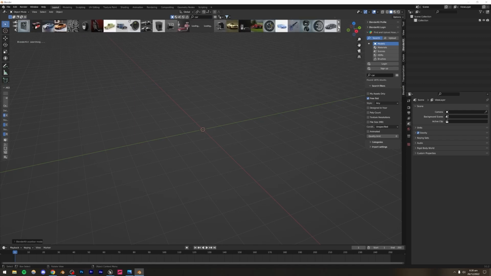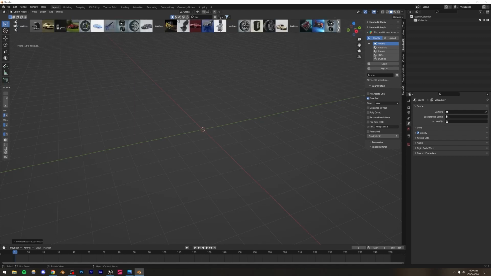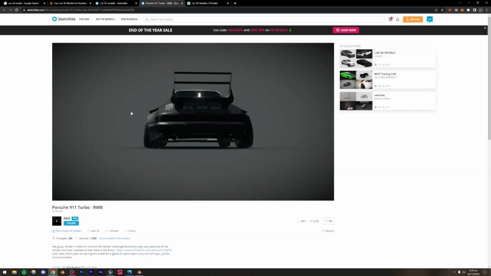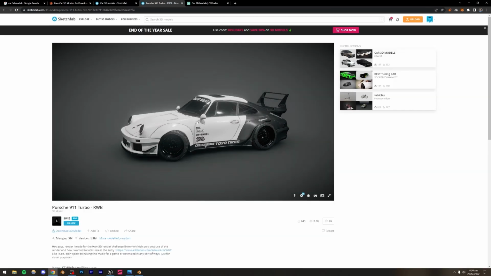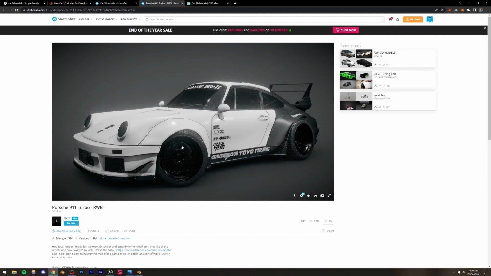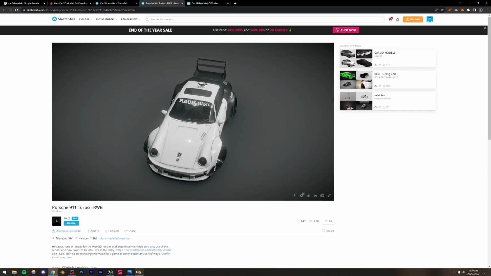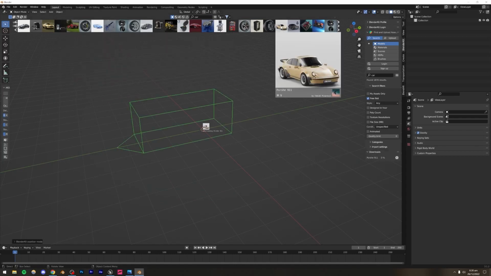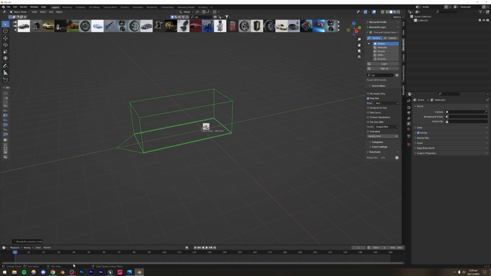It's a McLaren. I think we had a Porsche as well. Yeah, this one, Porsche 911. And you have a lot of good collections. This is a pretty good model, isn't it? Yeah, it's a pretty decent looking model. However, I'm going to be using this Porsche right here, because I think it's going to be easier to texture inside of Unreal Engine 5. So yeah, I'm just going to use that one.